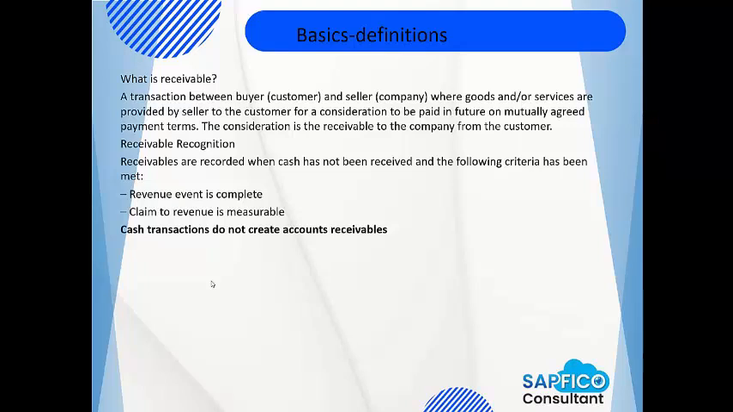Now let's understand what is receivable. A transaction between a buyer, a customer, and a seller, a company which is selling the goods, where goods and/or services are provided by the seller to the customer for a consideration to be paid in future on mutually agreed payment terms. The payment terms can be 30 days, 60 days, 90 days, or whatever. The consideration is receivable to the company from the customer.